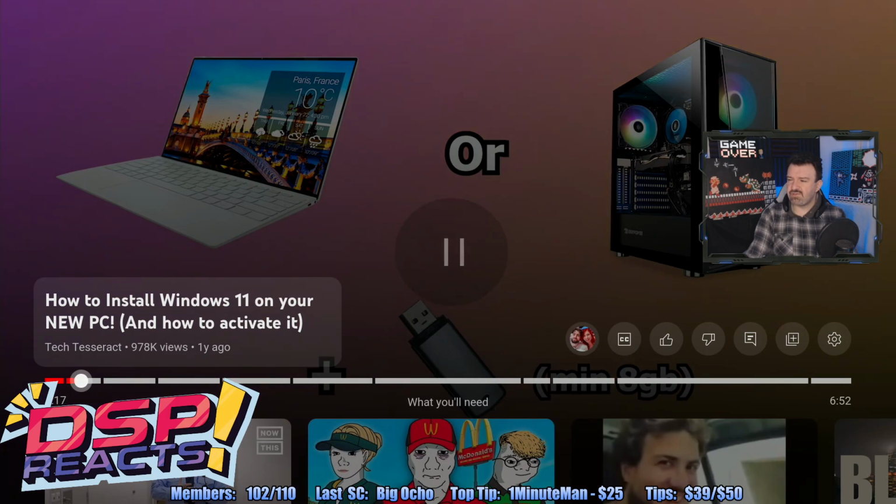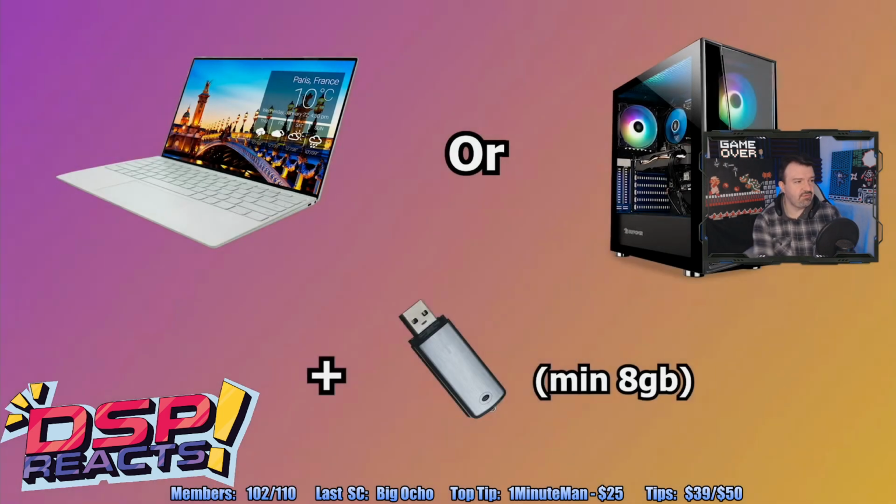of 8 GB. So you need to install Windows on a new PC, you need another PC? Is that what he literally just said? You need a second PC, and you need a thumb drive? I certainly never did that when I installed Windows on my PCs back in the day.